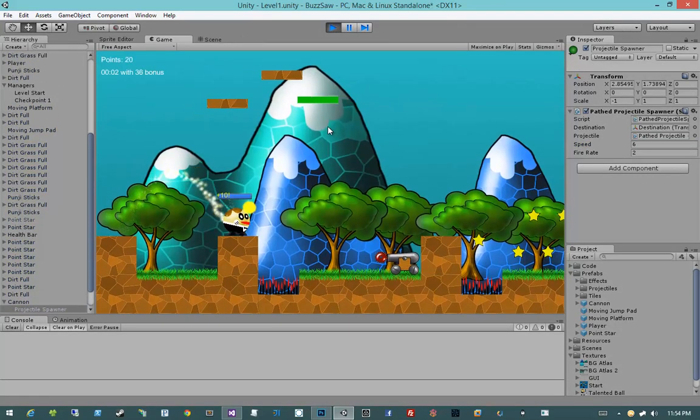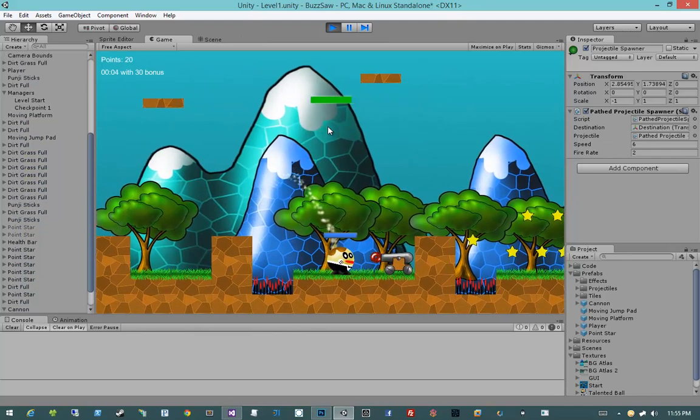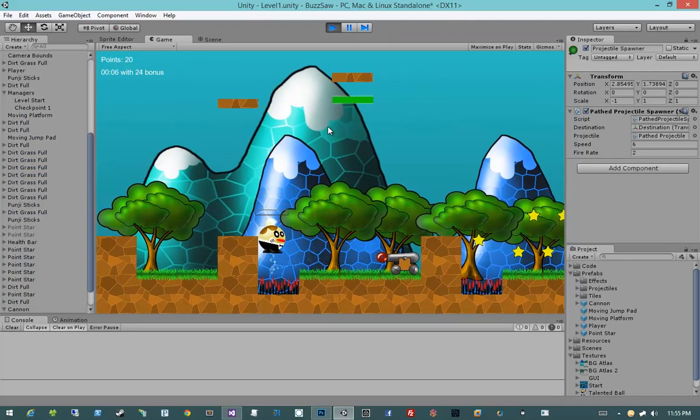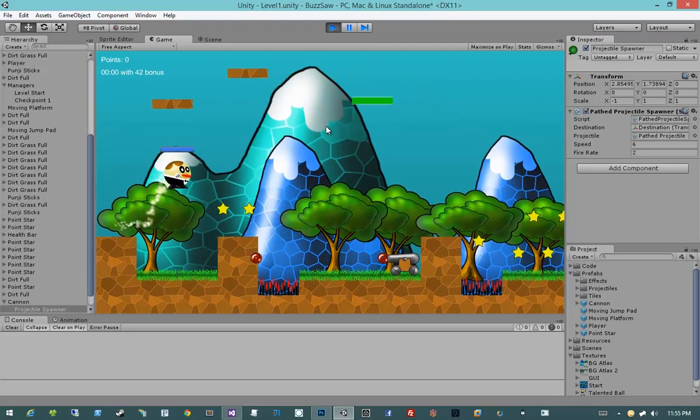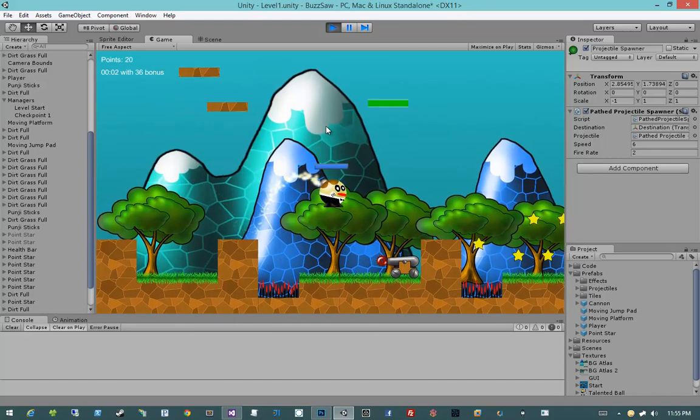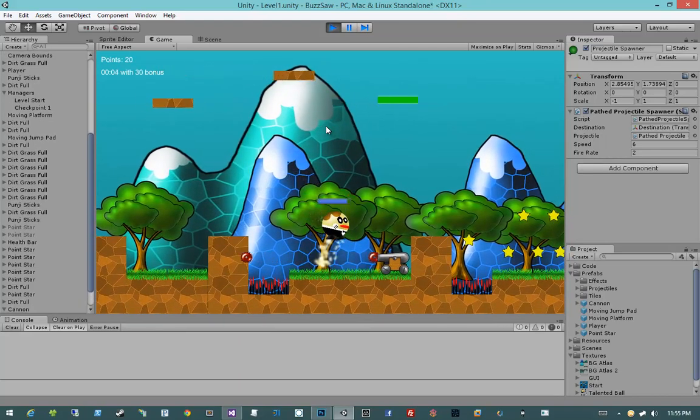You have also no idea how excited I am. How excited you are? Yes. Because our buzzsaw game now has buzzsaws. Oh, yes. I'm really excited.